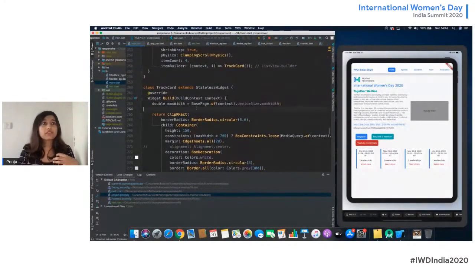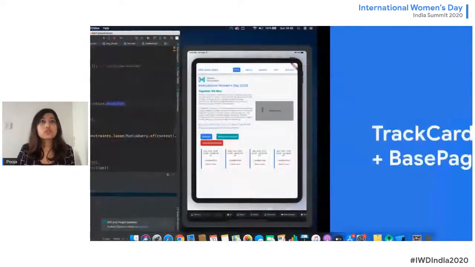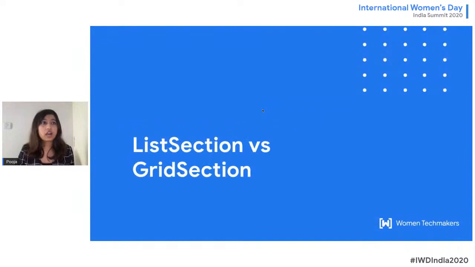And all this I'm getting from the inherited widget, base page dot device size dot max width, which is here. If you have plenty of widgets as children of your responsive homepage, each of them might have a different behavior for each size difference. So you might want to use the inherited widget to pass the constraints on to all of your child widgets. Now the question is the list section versus the grid section.